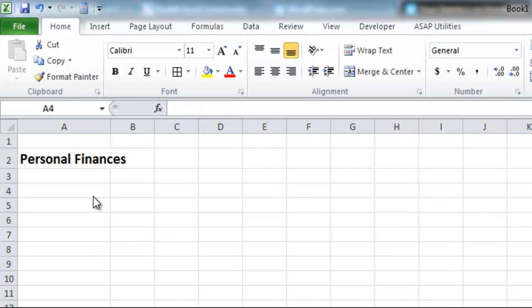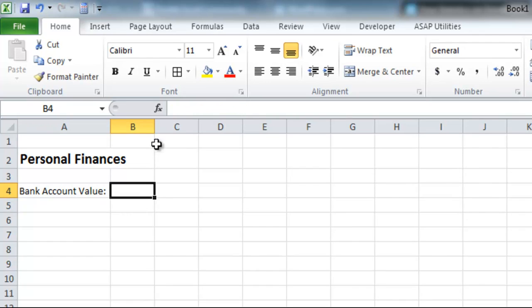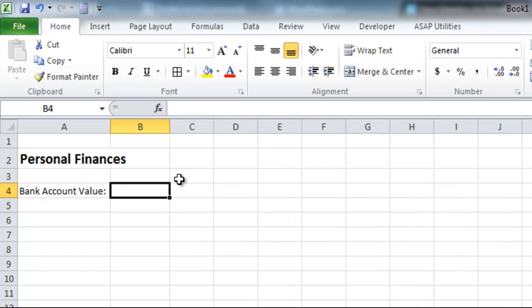So the way that we will track our personal finances is we will have first a starting amount, so bank account value, and this would be how much you have in the bank account today, since we'll start tracking it from today. So let's just say you're doing pretty well and you have $10,000 in the bank.